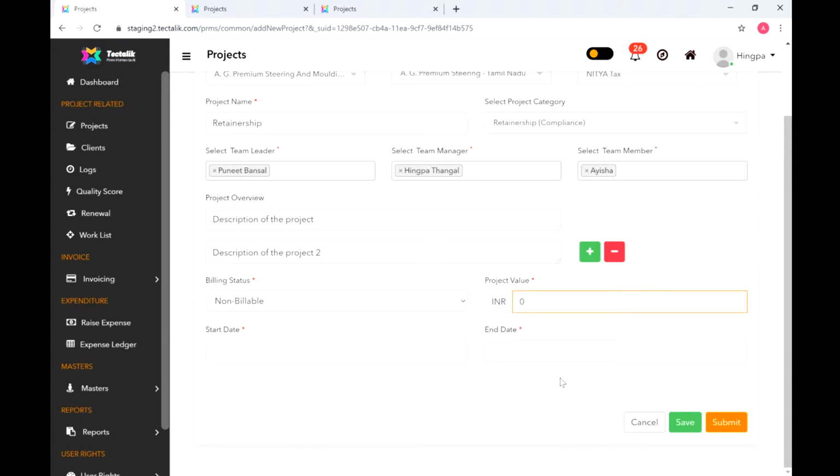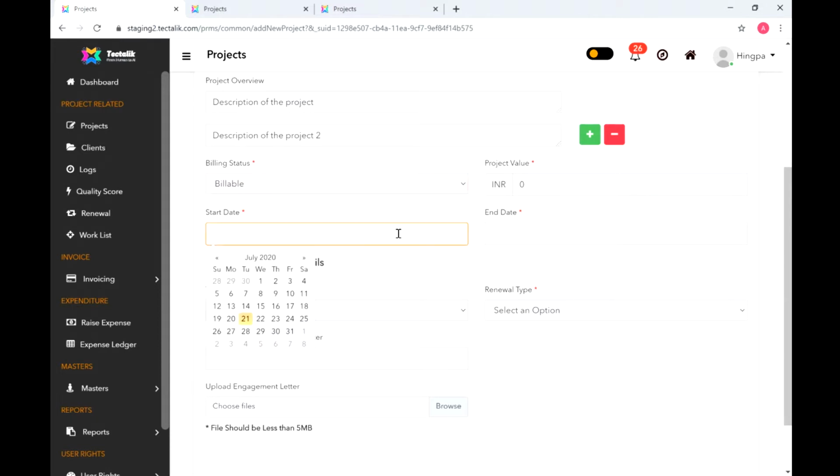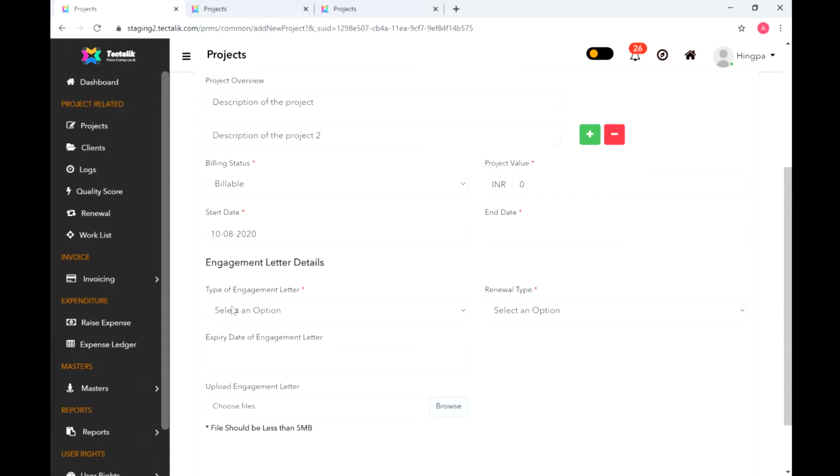Let's have a look at the billable one. First you have to enter a start date and end date. Then choose the type of engagement letter. If it's an open-ended project, it will be renewable on a perpetual basis and you'll get a reminder on the set end date for renewing it.